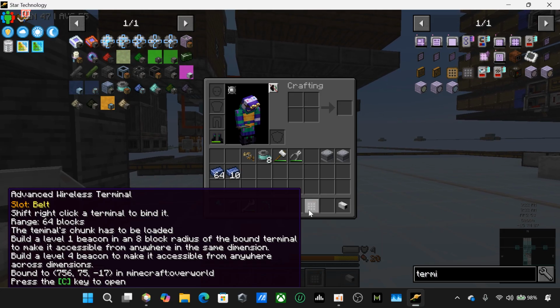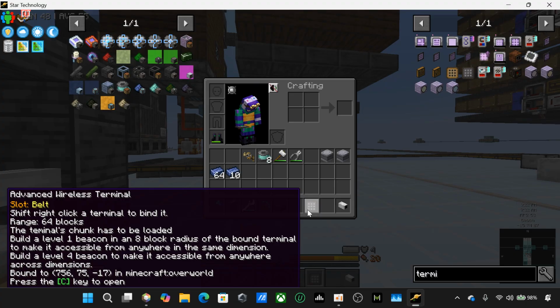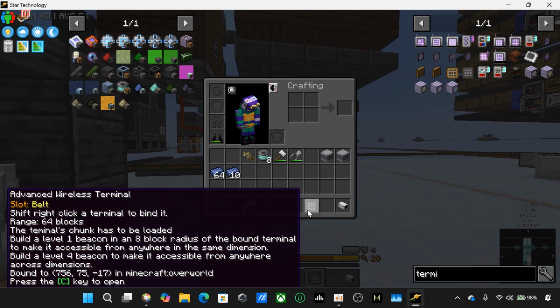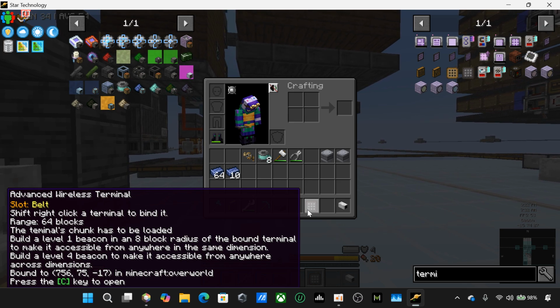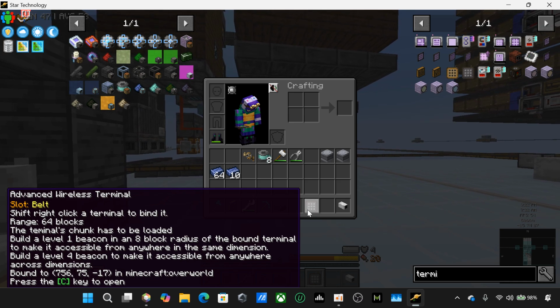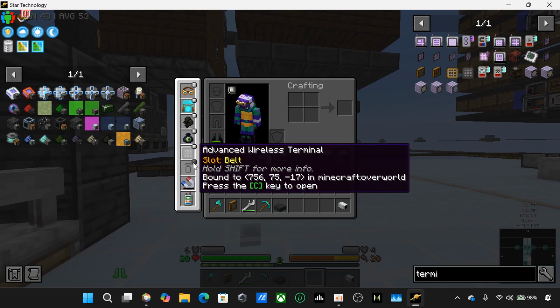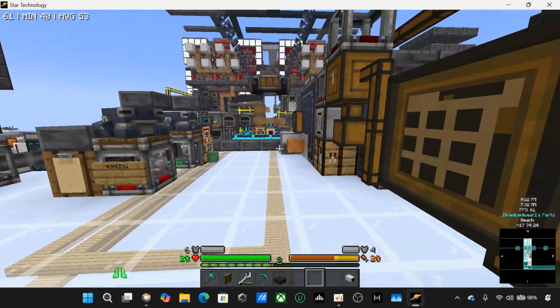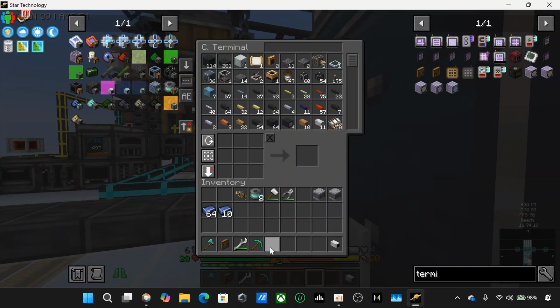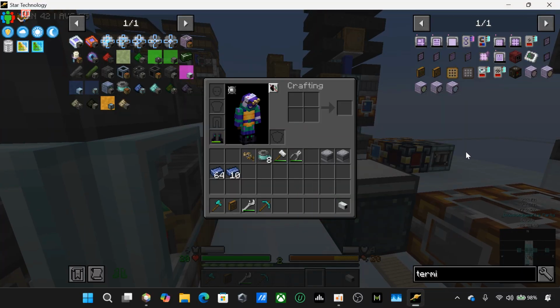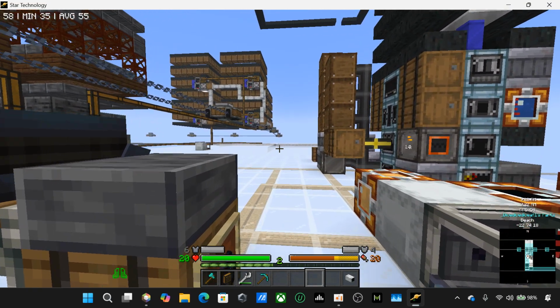Build a level 1 beacon in the 8 block radius of the bound terminal. Make it accessible from anywhere in the same dimension. Build a level 4 beacon to make it accessible from anywhere across dimensions. Yeah, I thought it was netherite. Anyway, I need a level 4 beacon, and I could do all the blocks right now, but I can't make the actual beacon block until I make another star, which I can do.